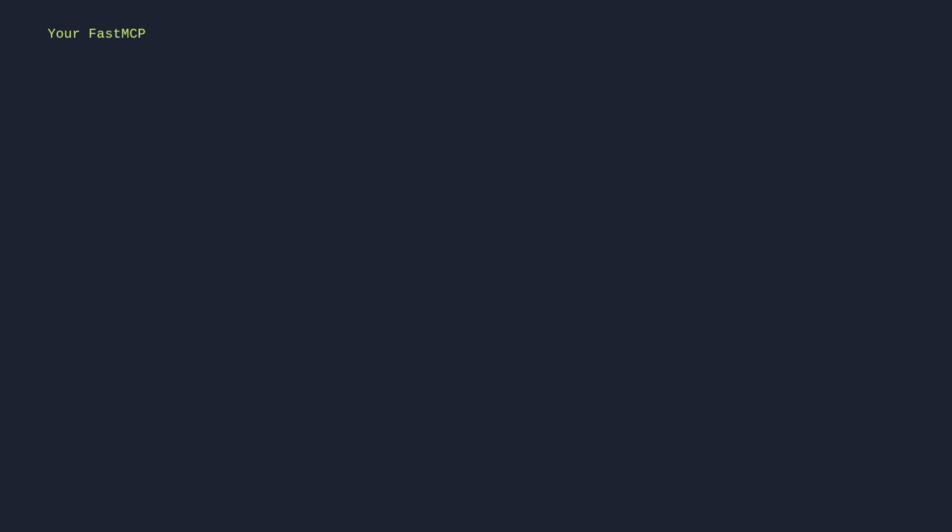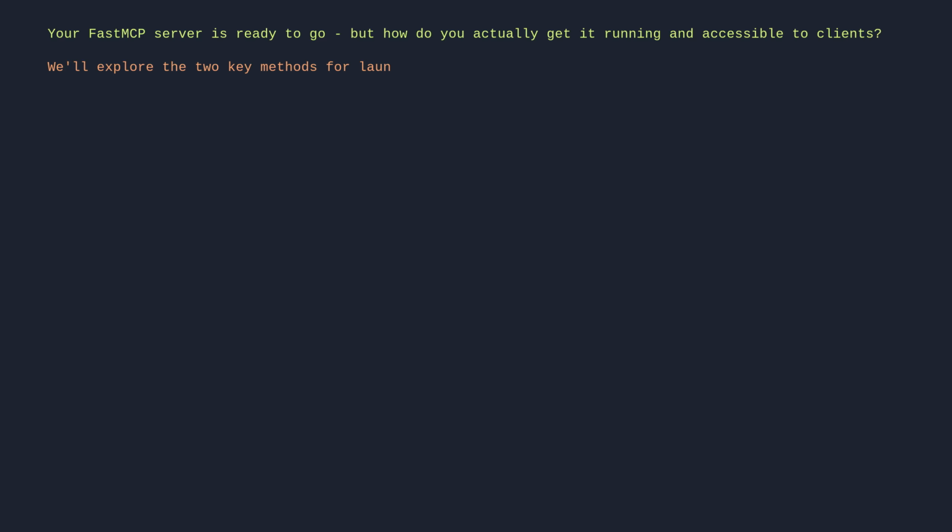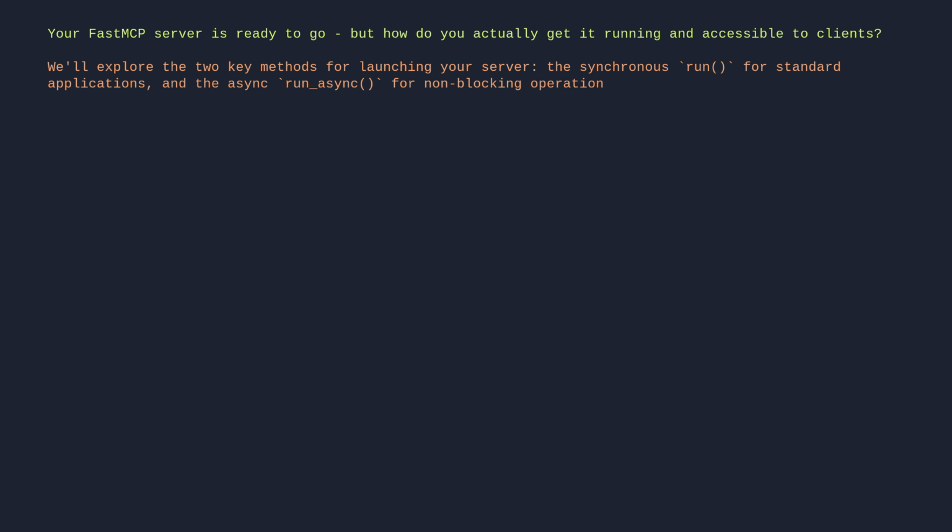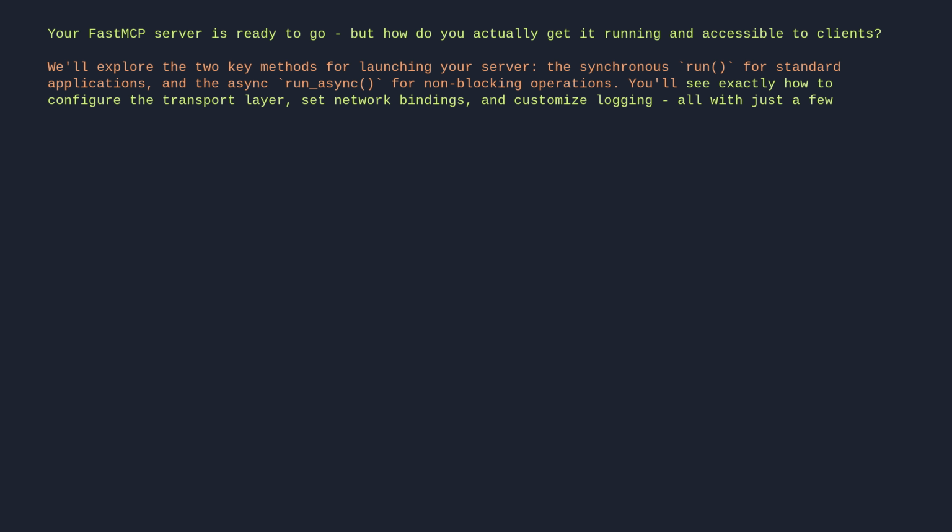Your FastMCP server is ready to go, but how do you actually get it running and accessible to clients? We'll explore the two key methods for launching your server: the synchronous run for standard applications and the async run for non-blocking operations. You'll see exactly how to configure the transport layer, set network bindings, and customize logging, all with just a few lines of code.